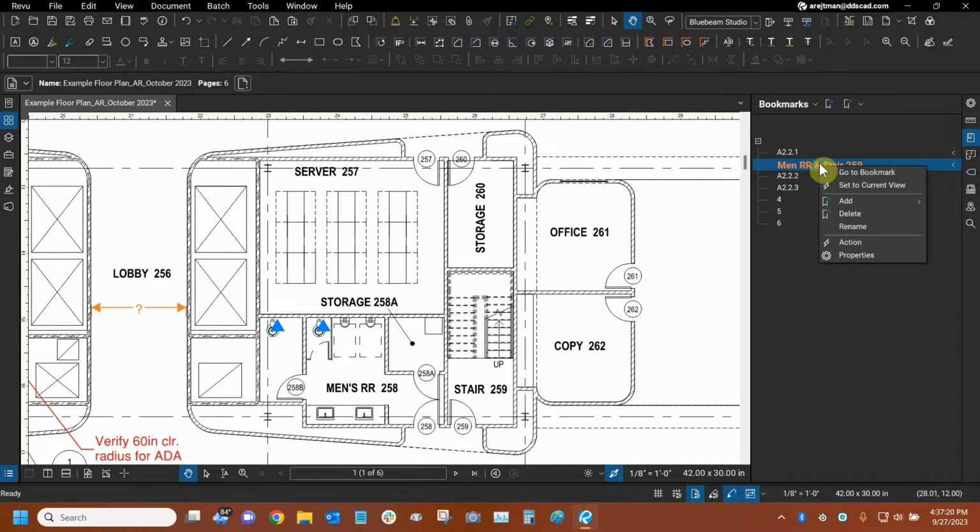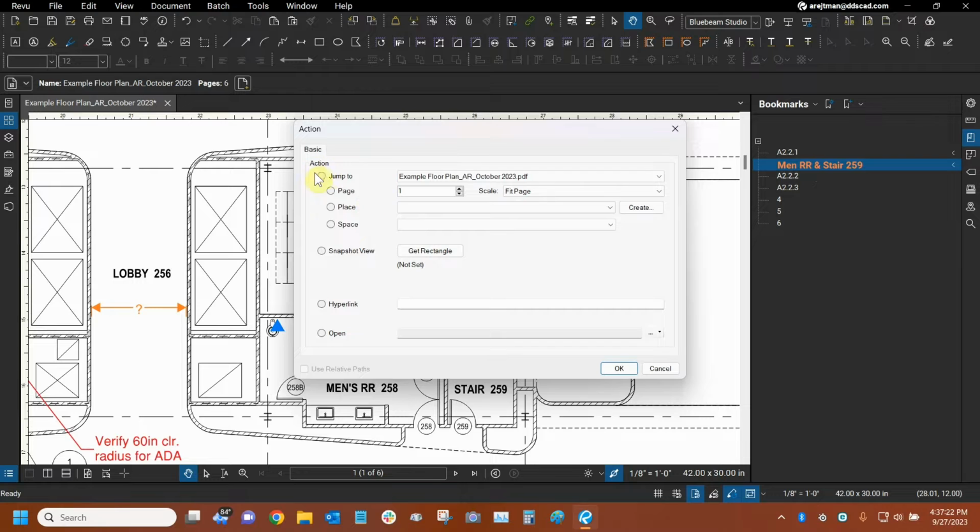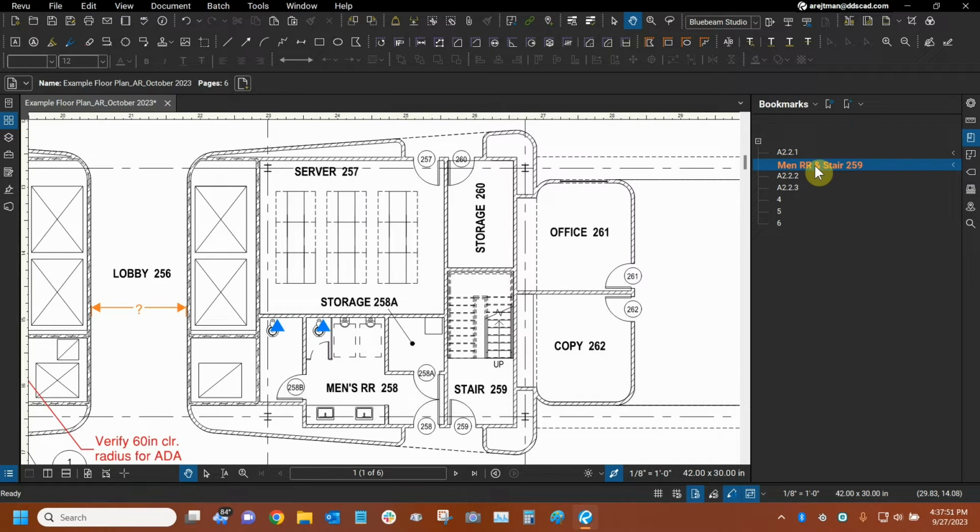And it's basically the same concept, except this time we're associating a specific action to this bookmark instead of just jumping to a page or jumping to a specific region of a page. Now we can jump to a snapshot. We can also go to a hyperlink, which is typically a website. We can also open a file once this bookmark is selected. So there's many, many different ways of utilizing it, just like we would if we created a normal hyperlink on the document itself, except now it's in and on the bookmark itself, which is fantastic. So that's basically what happens when you right-click on a bookmark. We have a lot of options.